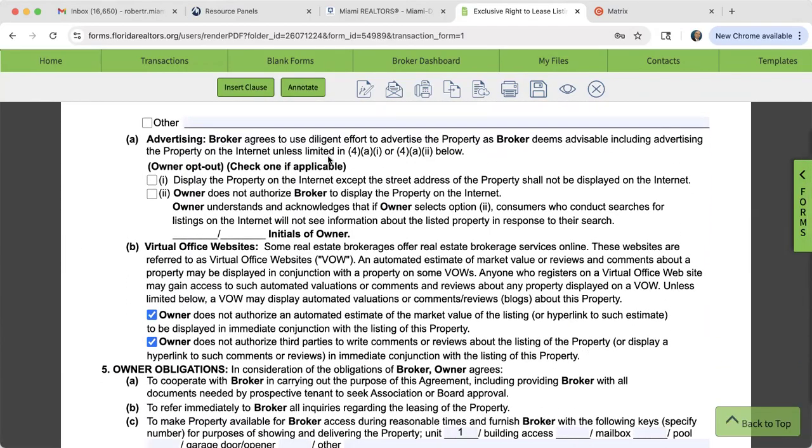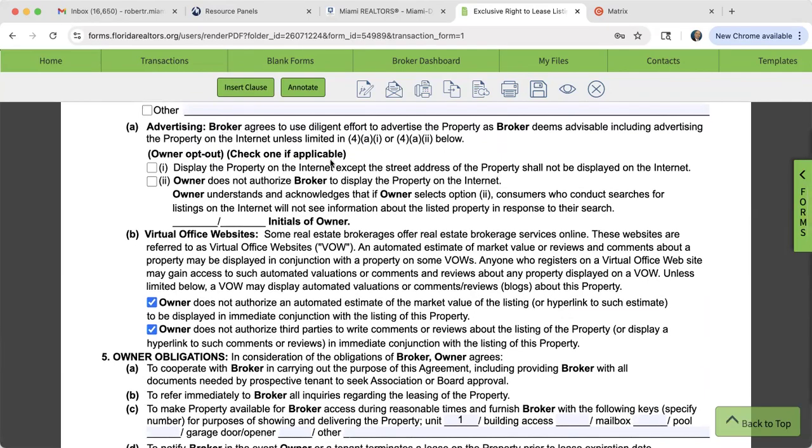Advertising: the broker agrees to advertise the property and display it on the internet, except the street address. Once again, if they do not want their address on the internet, they're going to check Roman numeral one, letter A. If the owner does not want to advertise their property on the internet, they're going to check Roman numeral two: owner does not authorize broker to display their property on the internet.